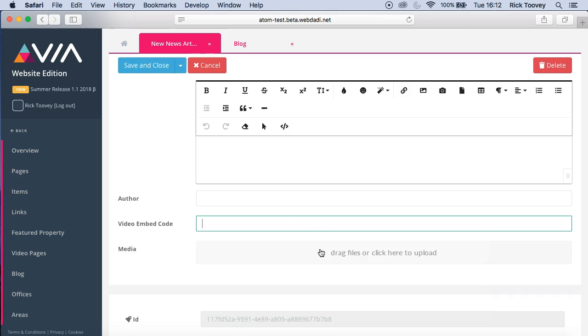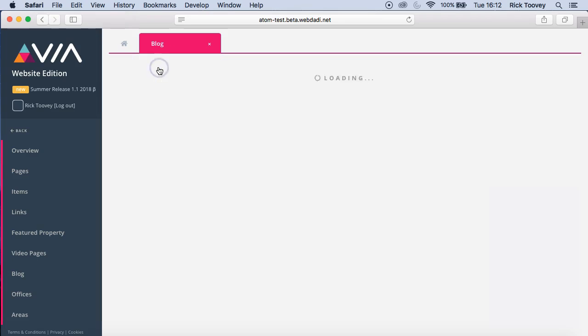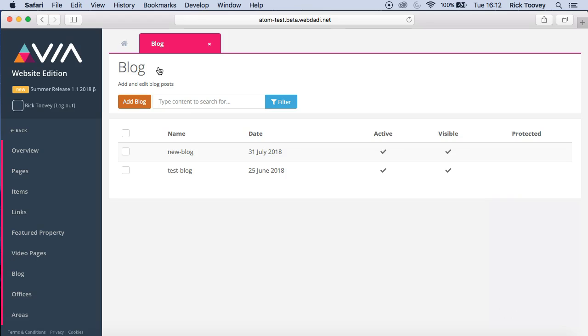The final step is to click Save and Close, the blue button at the top left of the page. You have now finished creating your new blog post.